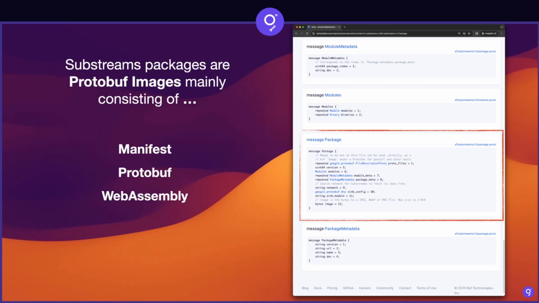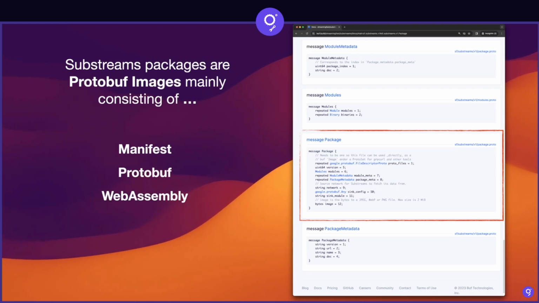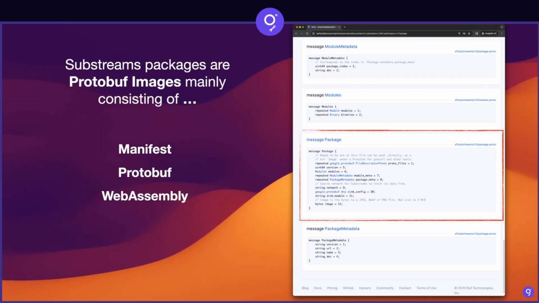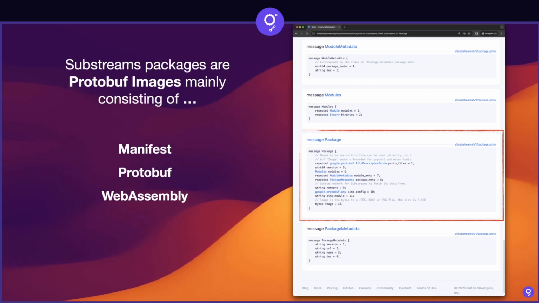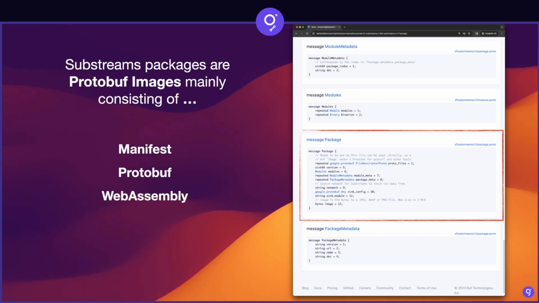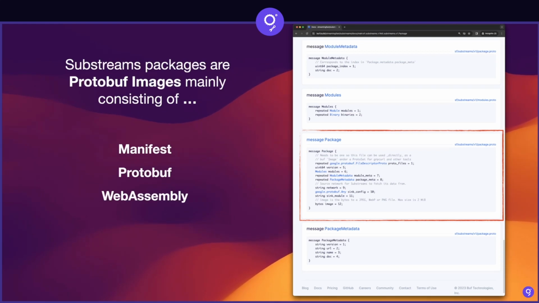And it's basically, instead of adopting a custom binary format for our packages, we are literally just rewrapping them as a standard, well-known protobuf message type, and then serializing them as a binary and saving them on disk. In these protobuf images, we are essentially compiling the metadata from the manifest, the protobuf schema that you are creating for your substream, and the compiled WebAssembly code from your Rust code for your substreams modules.